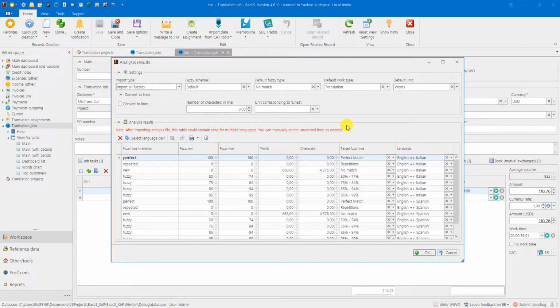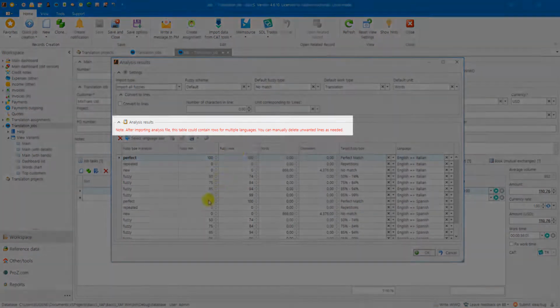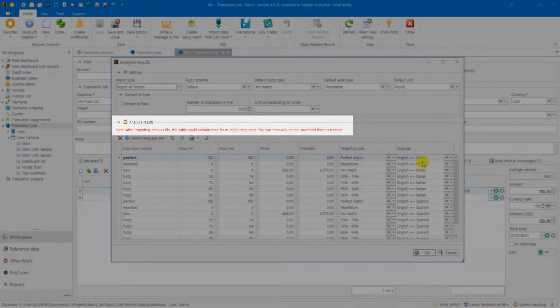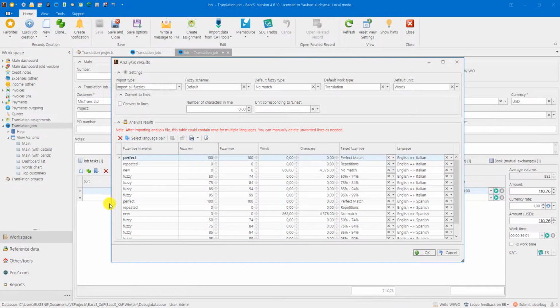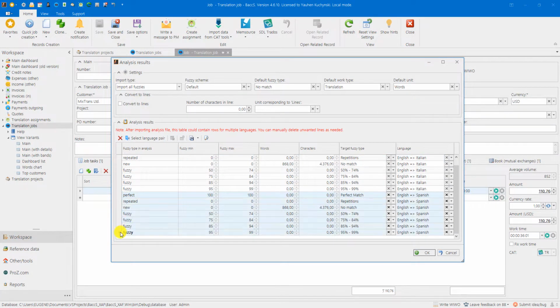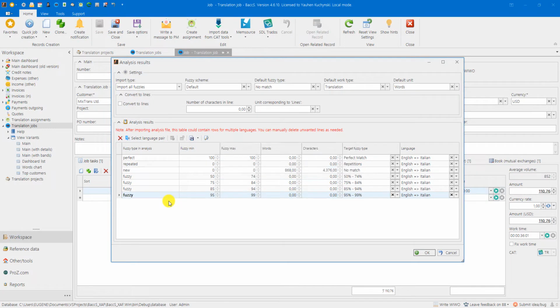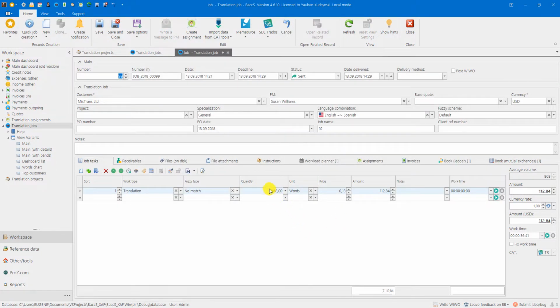The workflow is absolutely identical to the one used in translation projects, and the only difference here is that when you import a project which includes many languages, you will need to manually remove unwanted word counts from the analysis results preview window, as stated here in the red text. So for example, if I wish to leave only English-Italian word counts, I have to select English-Spanish and remove them, and then click OK and get the correct word count.